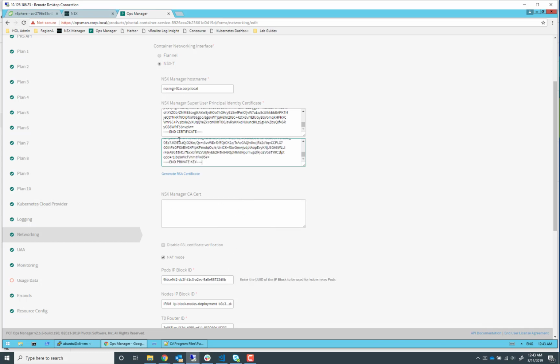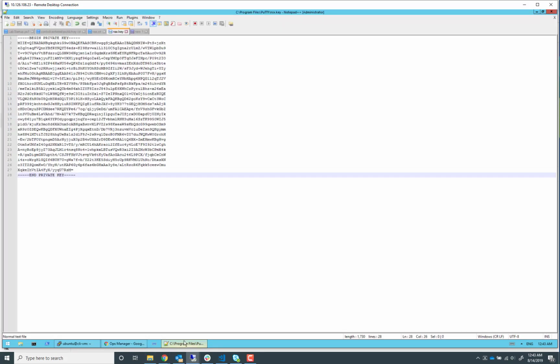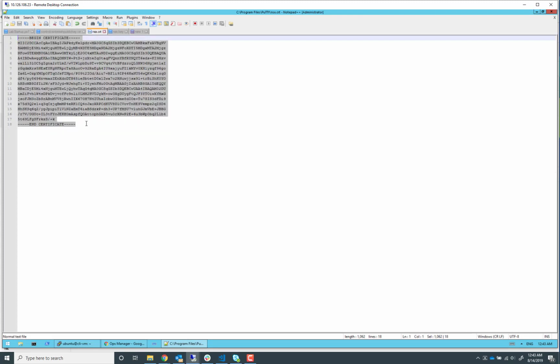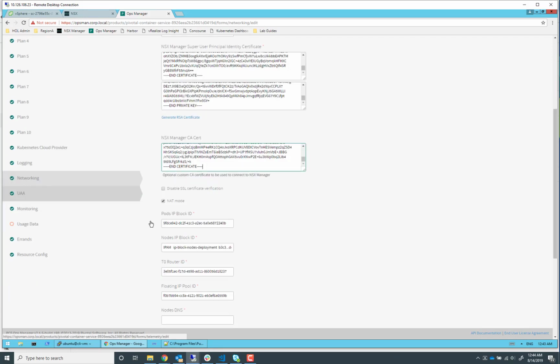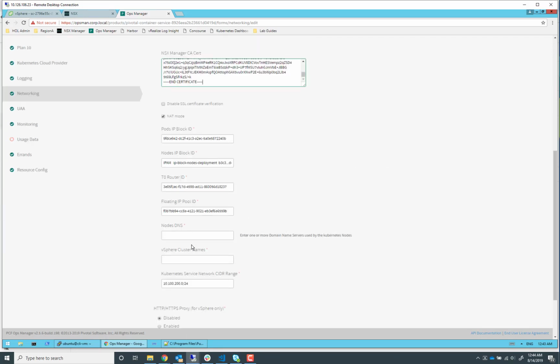Now our NSX Manager CA cert is the one we generated and saved earlier during the phase 1 lab, and this is going to be our nsx.crt value here. So we'll highlight that, copy it, go back into our Ops Manager tab, and paste in the NSX Manager cert. Then we've got all that done.